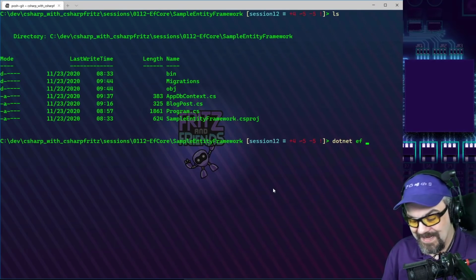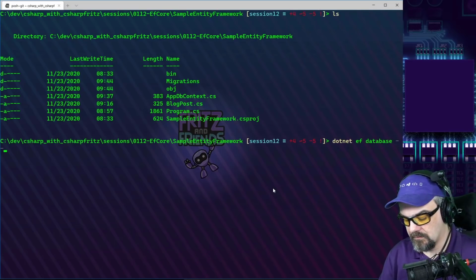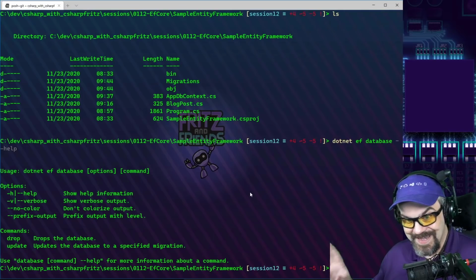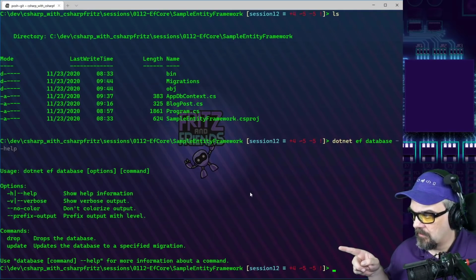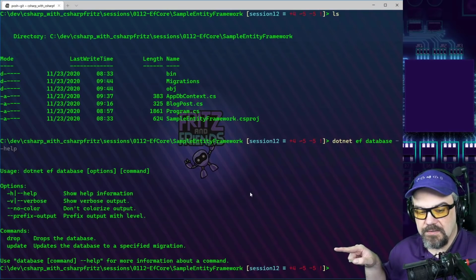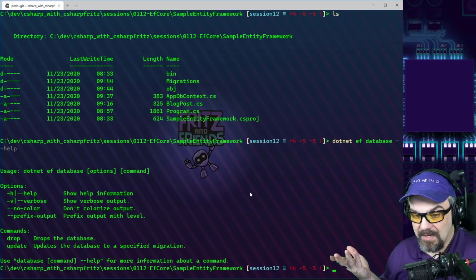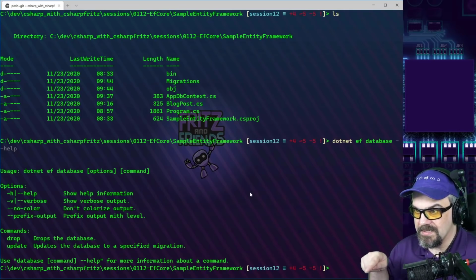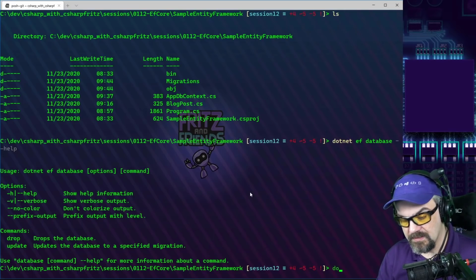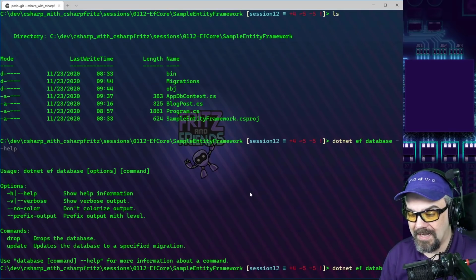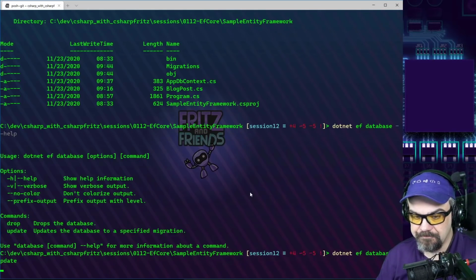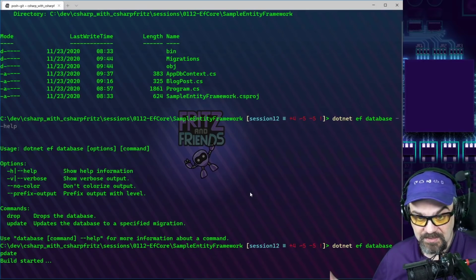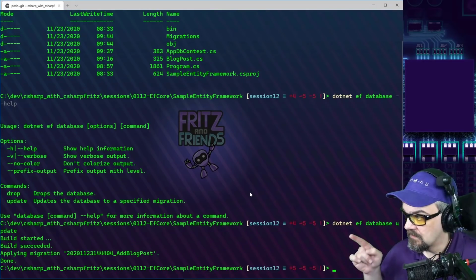dotnet ef has a tool for you called database. So dotnet ef database, we're going to use the database noun, and we apply a verb, a command. We can drop the database, we can update the database to a specific migration, or if you don't provide an additional argument after update, it'll update to the latest migration that you have. So I've only got one, so I can say dotnet ef database update, and it will take those migrations that haven't been applied, and since I don't have a database, it'll go and create that.